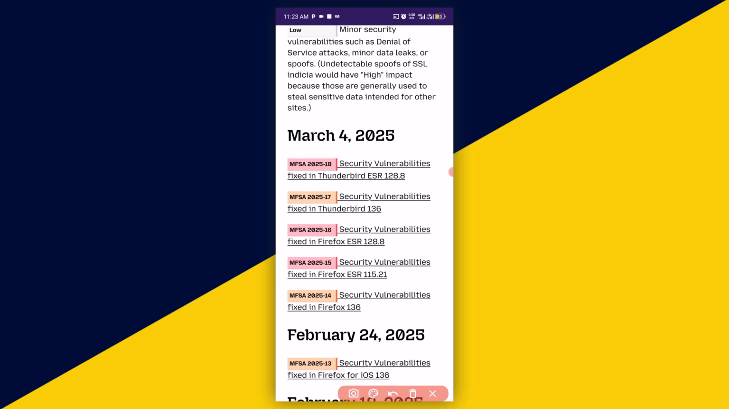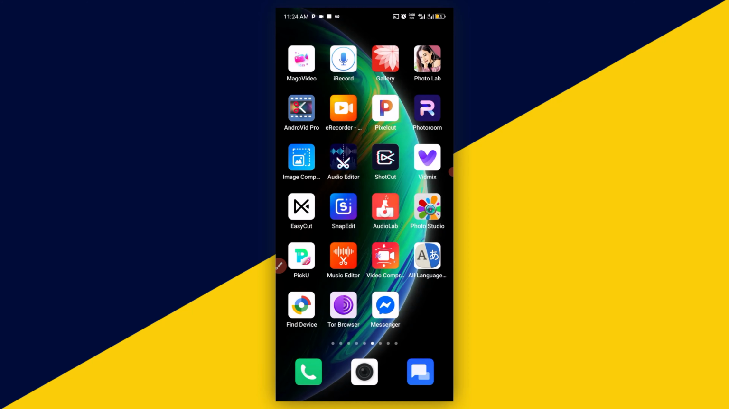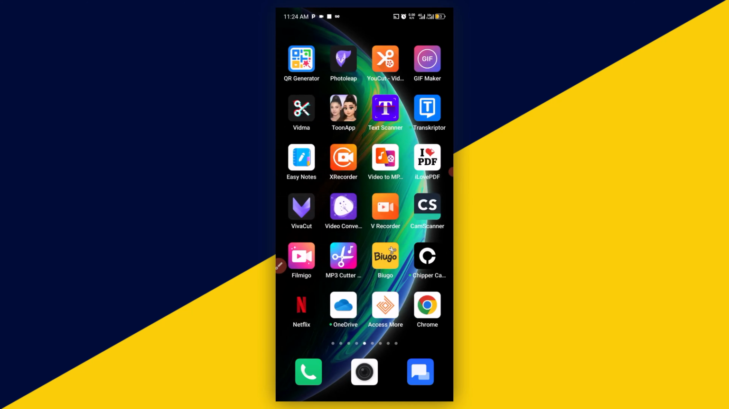Then security vulnerability fix in Thunderbird. Check it out. Then security vulnerability fix. Then you can see everything right here has been fixed. Now for you to get the latest update of this particular Tor browser, you can access it from the web browser right here.